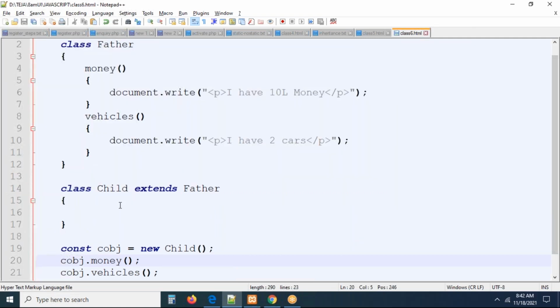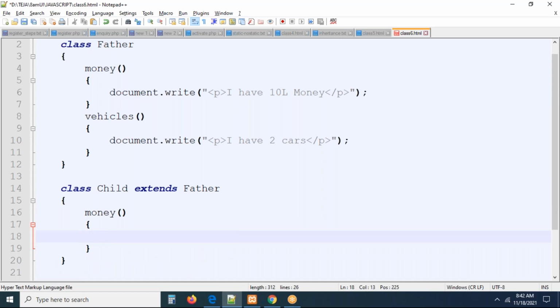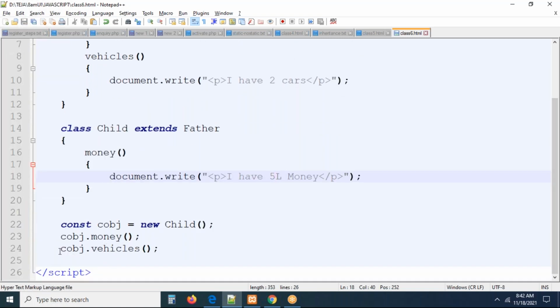Sometimes what will happen, the child is also earning money. Now you can see, fortunately or unfortunately, I'm having one method called money. There is a money method in the father, there is a money method in the child also. Father is earning money, child is also earning money. So now you can see the child is earning 5L money. Then at this point, we created the child class object and I'm calling the money method. If we call the money method, which one is going to be called?